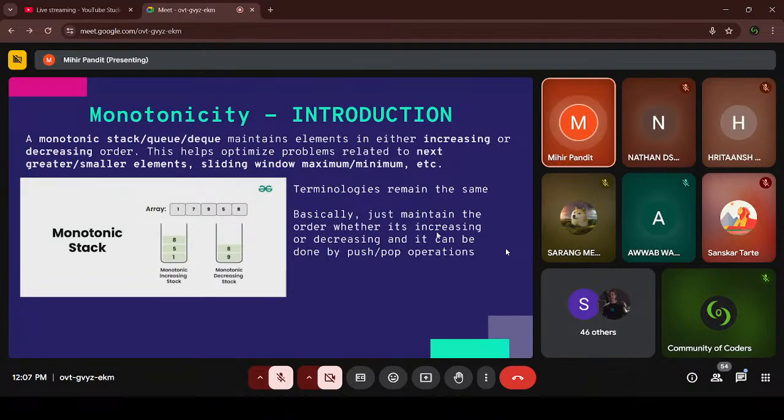Now the terminologies will remain the same. There are essentially no changes here. Basically, just maintain the order, whether it's increasing or decreasing, and it can be done by push and pop operations. So we are just trying to maintain the order by checking the top element and the currently processing element, and accordingly we maintain the monotonicity.